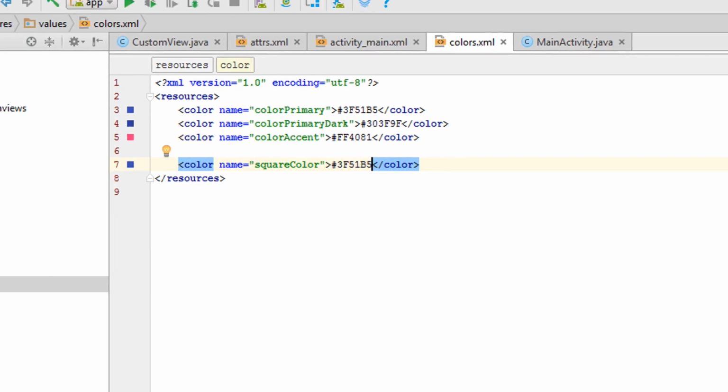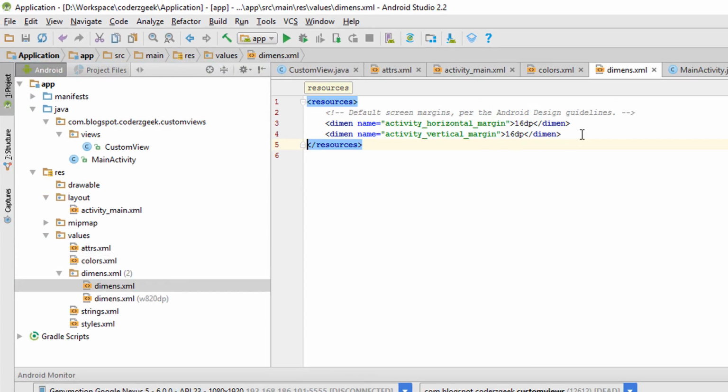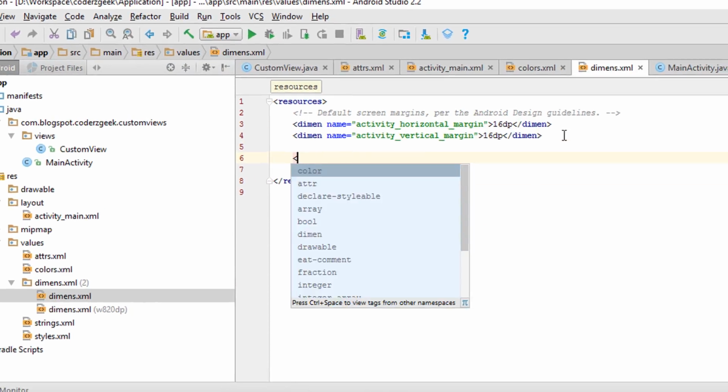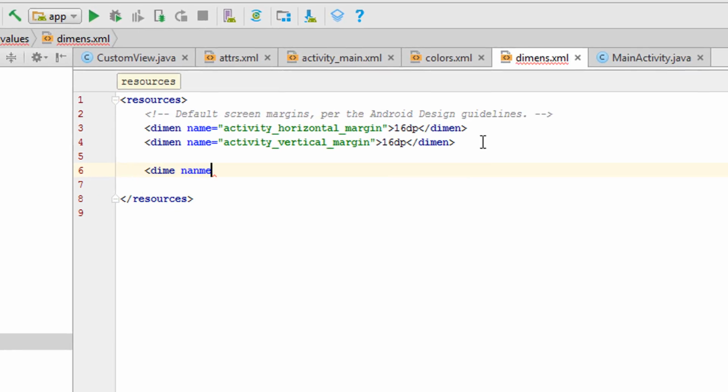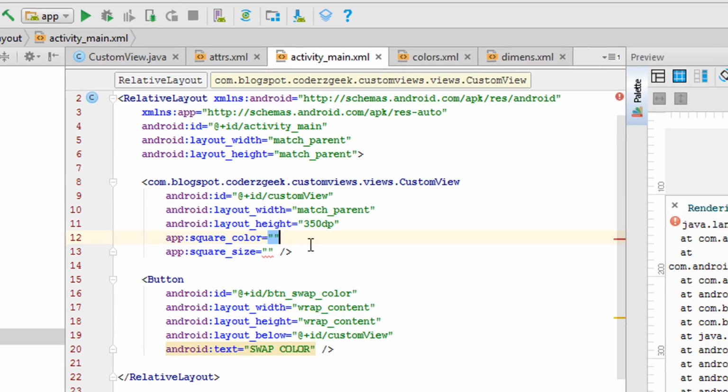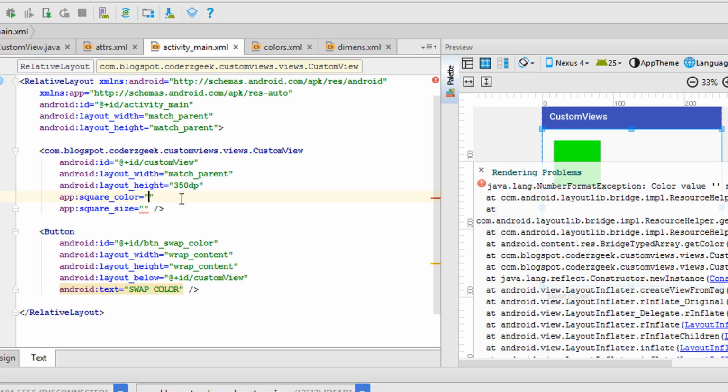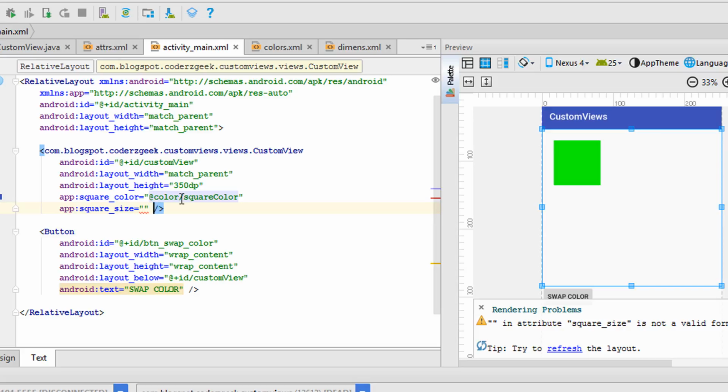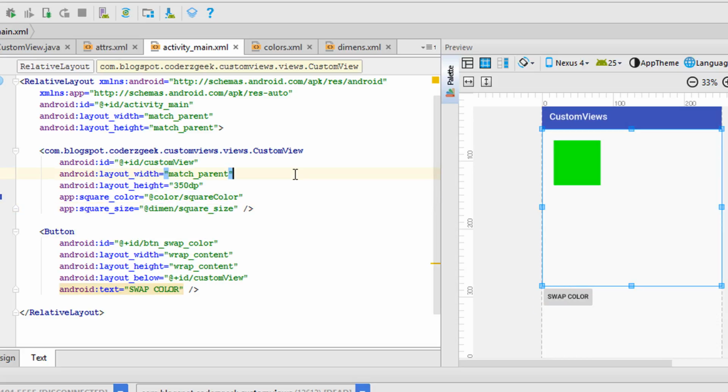And let's define some dimension as well. So dimen name equals squareSize, and let's say 100dp. Oh, there's a typo. Okay, now go back to the layout class and let's write those values. So that will be color squareColor and dimen squareSize.